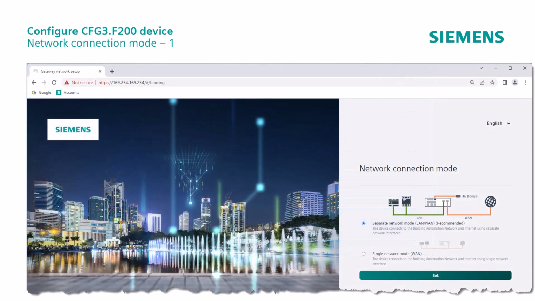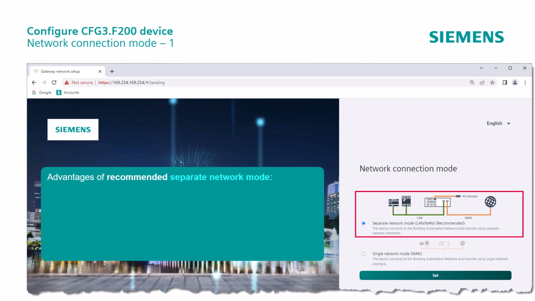Next, we are asked to choose between two different network connection modes. In separate network mode, two subnets can access the gateway through separate ports and use the native firewall. With this configuration, the device connects to the building automation network, here referred to as LAN, and Internet is using a separate network interface. This network mode has the following advantages and is therefore recommended by Siemens. It is compliance with security level 2.